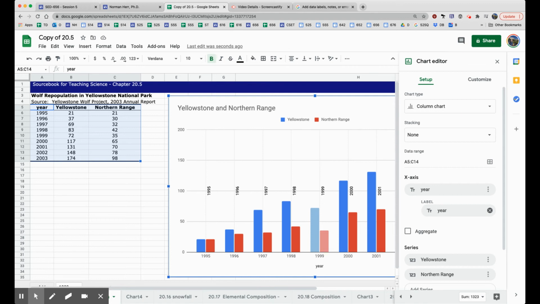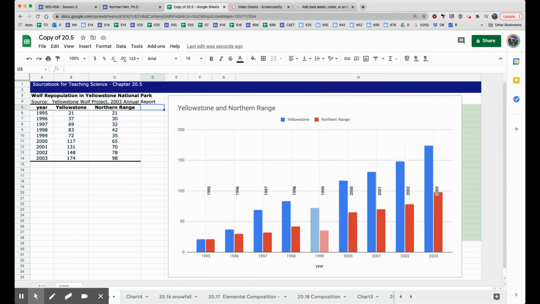But we want to point out that in 1999 there was a drought. At least that's our presumed cause for the drop in the population. So to do so, I'm going to title another column here. I'll call this Notes. And I'm just going to put under 1999 that there was a drought. And now I want that to be the label. I want to get rid of the dates here because the dates are already down here.